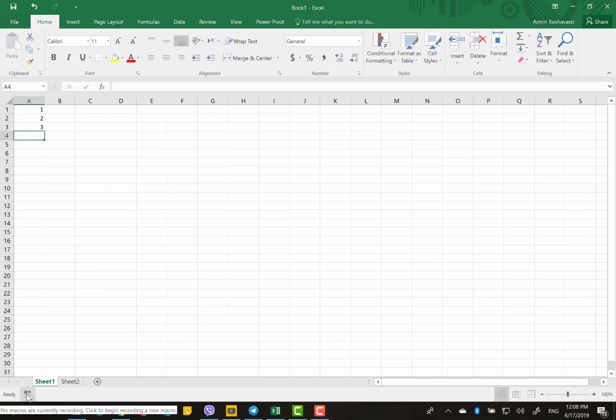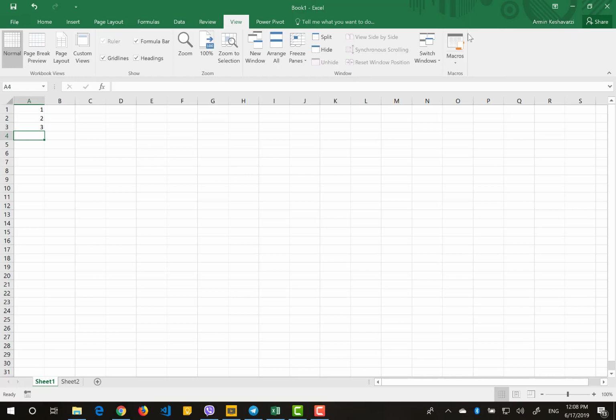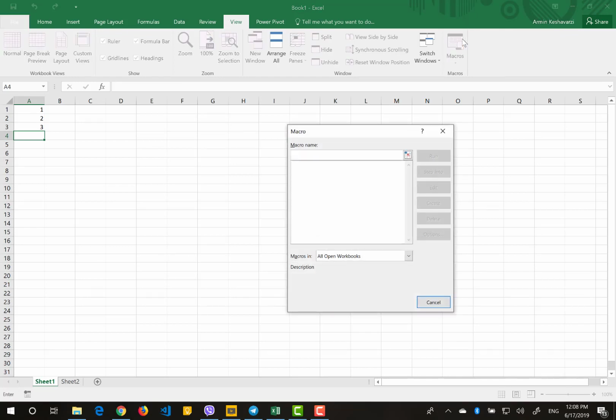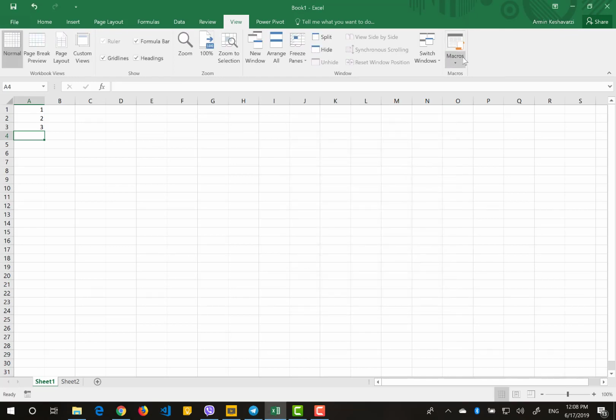If you go to the left bottom side of Excel, you can see macros here. If you click here, the macro tool will start, or you can go to the View tab and use the macros here as well. So you can choose this little arrow here, view your macros, or start recording a macro. Pressing this button is the same as pressing this one, so you can use both of them.